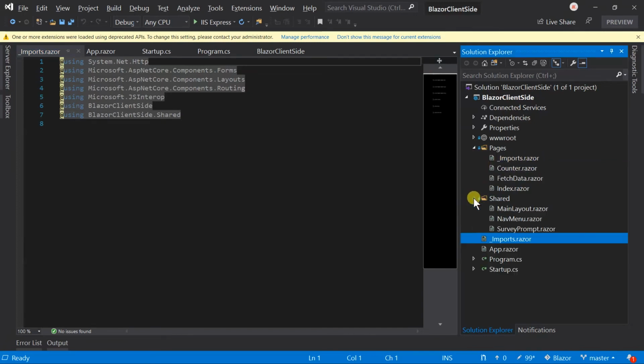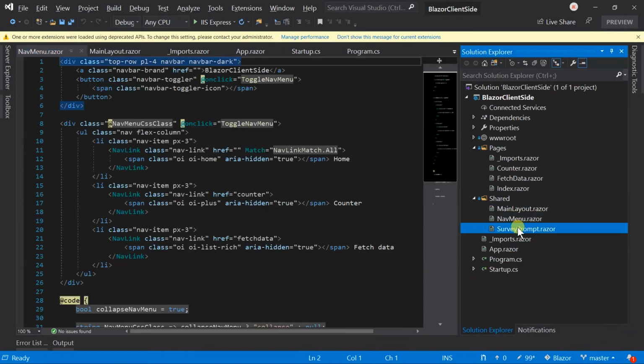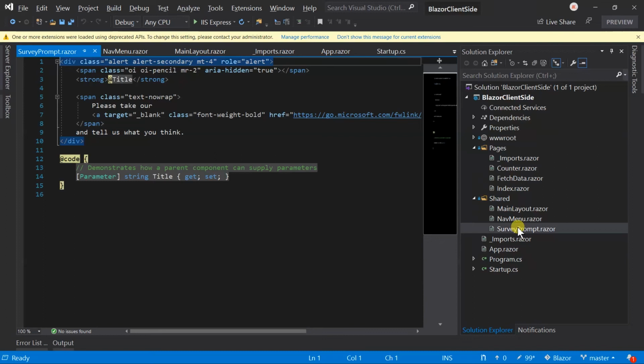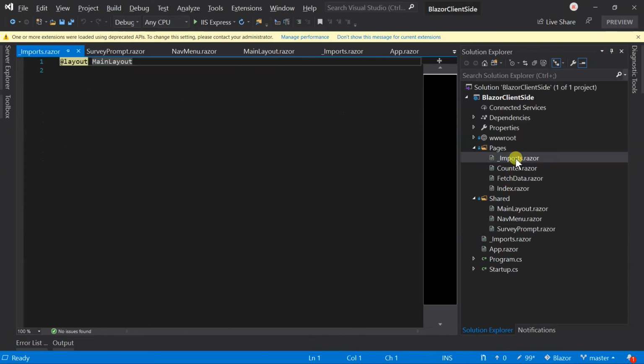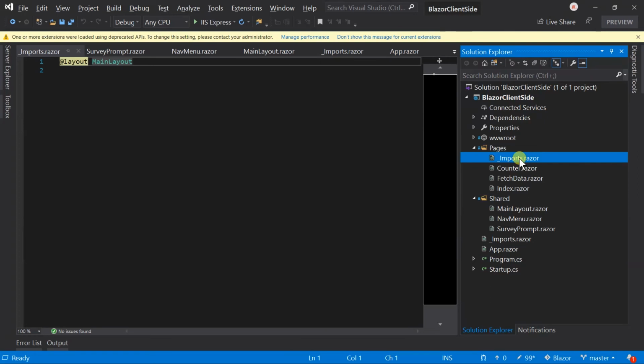Now the shared directory contains the main layout, navigation menu, and survey link for the index page. The pages directory contains all the components that are accessible to the router. It also contains its own imports file. Here we just specify the layout. The content of the outer imports file executes first, then this one, and then the component.